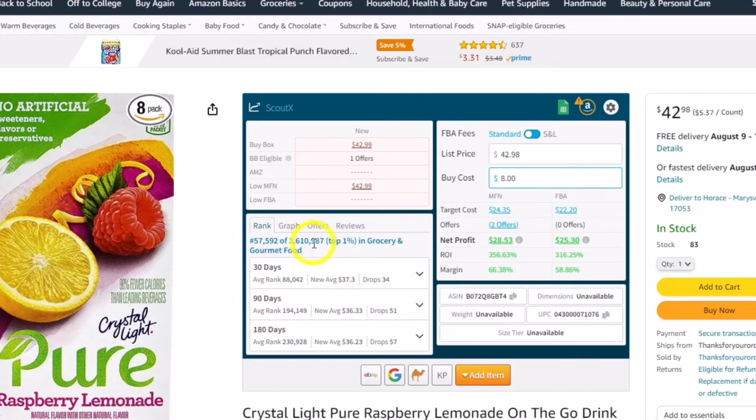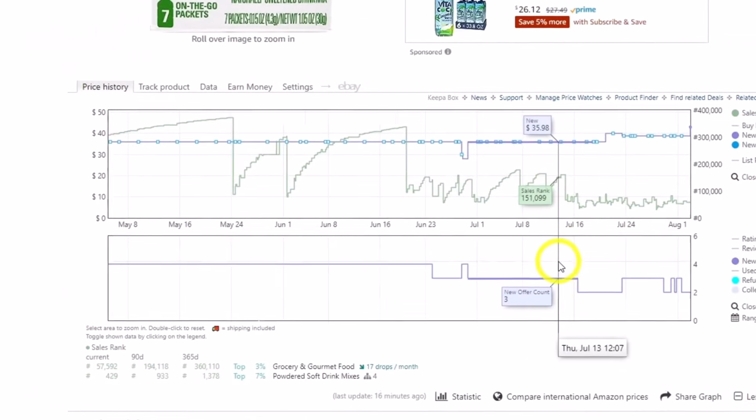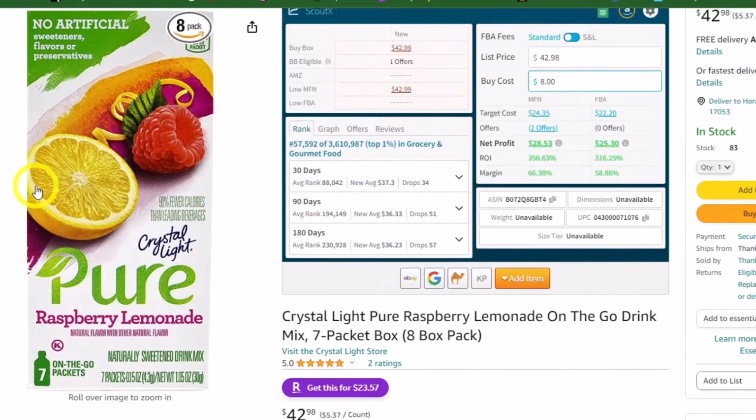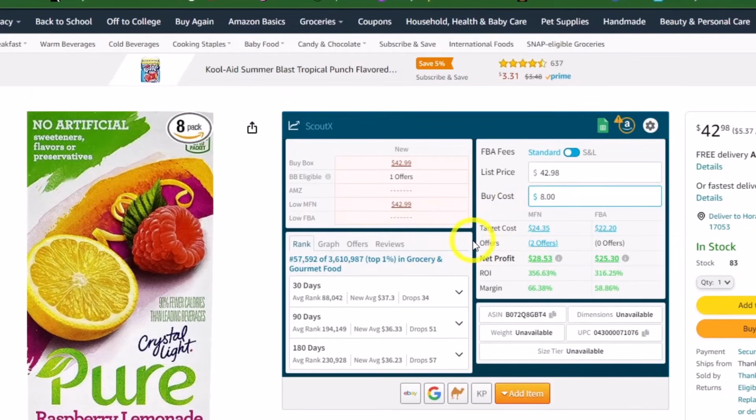Now, this particular software is telling us that this product has a rank of 57,592, and that's actually in the top 1% of the grocery and gourmet category in which it falls. If you didn't have this software, you're not going to see all of that information. So what you would need to do is just scroll down to the product details, and there you will get the rank. You could also just go to Google, type in Amazon product rank, and you'll find all types of charts and graphs that'll show you that. But the great thing about software is it literally puts it right in front of you.